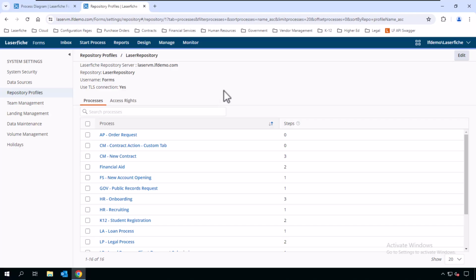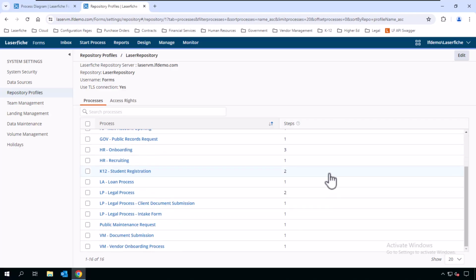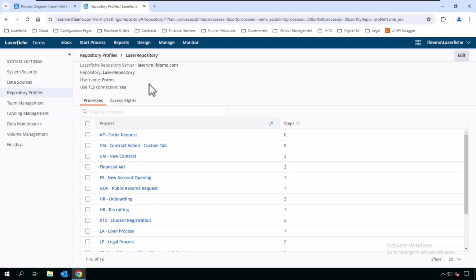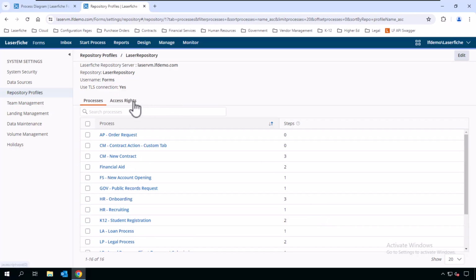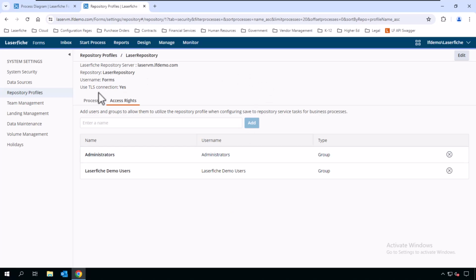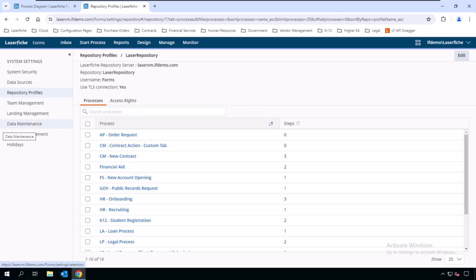So if I click on this one, it's basically kind of like a lot of the other system settings here. You can see the repository server, the repository username, is it using TLS? And then you can see the processes that are associated along with the steps, as well as access rights. So that's a pretty cool feature.